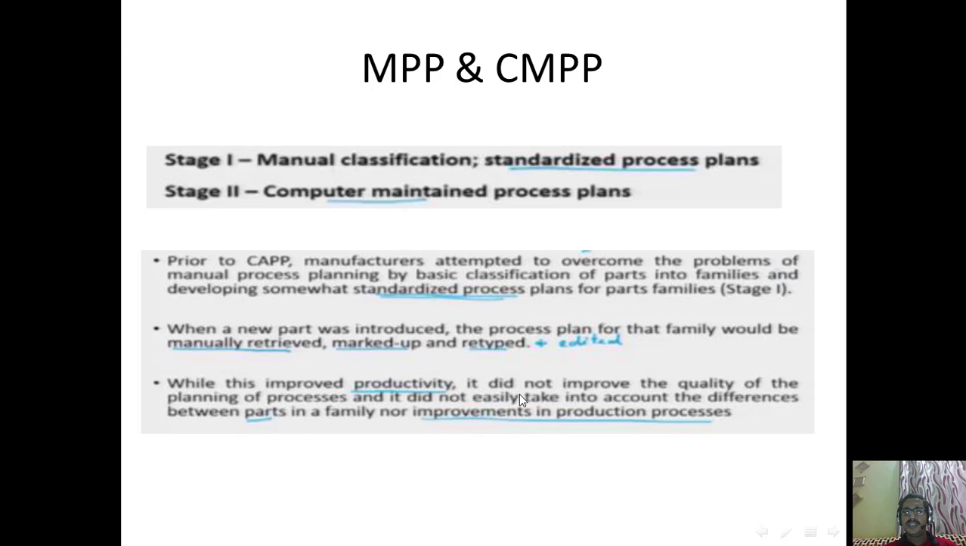So while these two methods improve productivity, and cycle time is reduced slightly, they did not improve the quality of the planning of the processes, because they did not easily take into account the differences between parts in a family. Because the standard process plan is there, if a new part has come, a new process plan will not be developed. So that's why there is no improvement in the quality of planning. Slight improvement in productivity, but quality of planning is not improved, and no improvements in the production process.